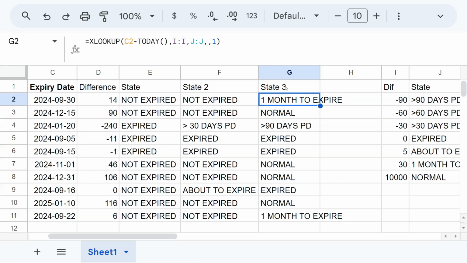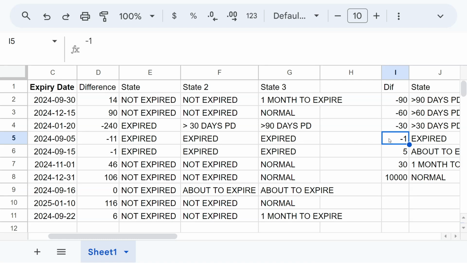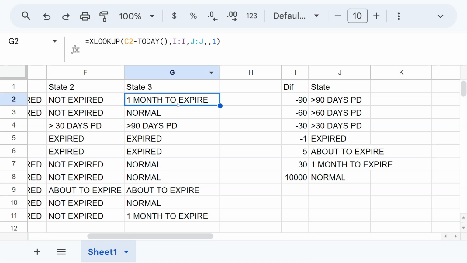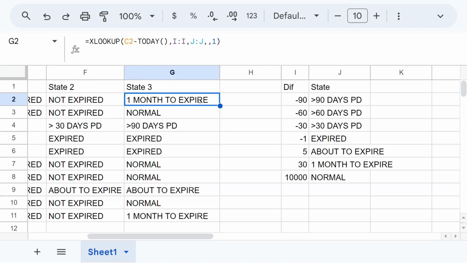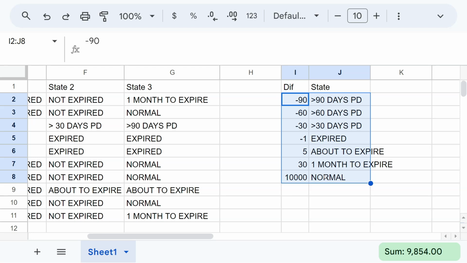Sorry about that. So now you can see that with this very simple formula, here is 1 month to expire. This is normal because we're looking for 90 days. This is more than 90 days past due. This has expired. This has expired. This is normal, normal. This is expired. Maybe here we can put minus one. So zero is not on that. And everything is working really nice. Okay. So this formula is much easier than having to do all of these ifs. So this is what I would prefer. And it allows you to have a lot of different states, and it's very, very simple to do. You don't have to have them in order if you are using XLOOKUP.